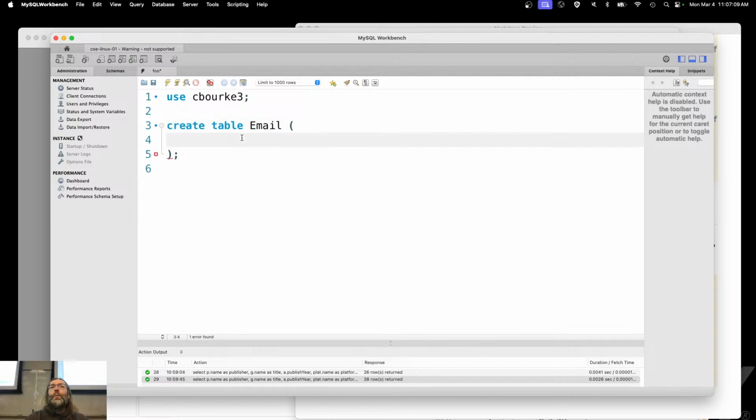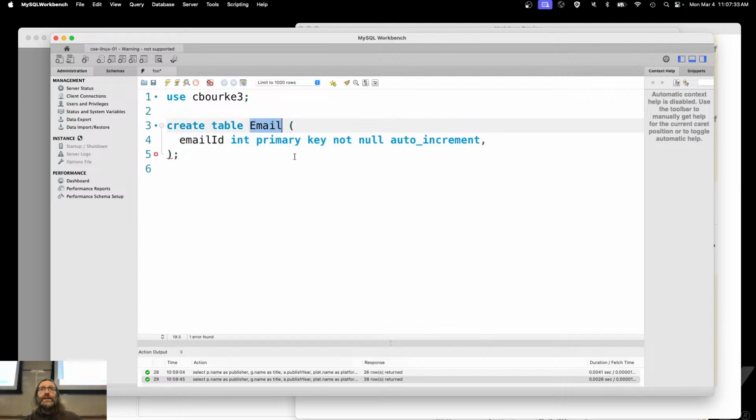Okay, so primary key. To do that, I'm going to add email ID, right? And I'm going to use lower camel casing conventions here, just like I would in Java. Int primary key, not null, auto increment. Now let's walk through that before we continue. Again, lower camel casing convention. I lowercase the e, and then I slap an ID at the end.